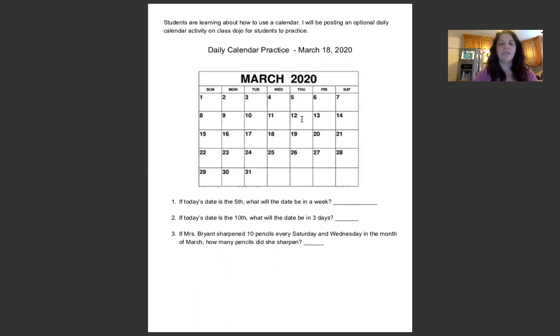All right, number 2. If today's date is the 10th, what will the date be in 3 days? Let's find the 10th. There it is. And we want to know what the date will be in 3 days. So you're going to start counting on the very next day: 1, 2, 3 days. So the date will be March 13th in 3 days. Another way of doing that is if you know it's the 10th and you want to know what date it'll be in 3 days, you can just say 10 plus 3, and 10 plus 3 is 13.